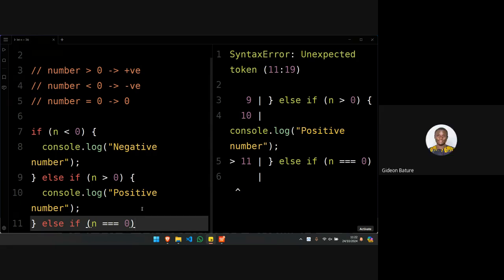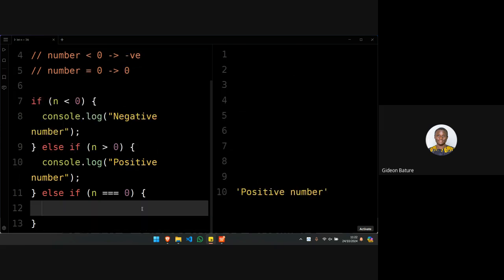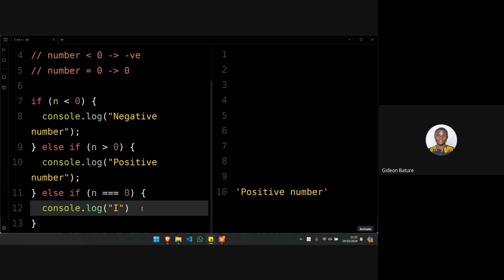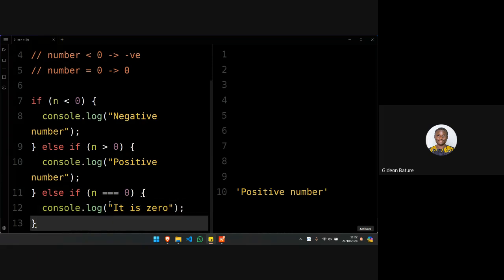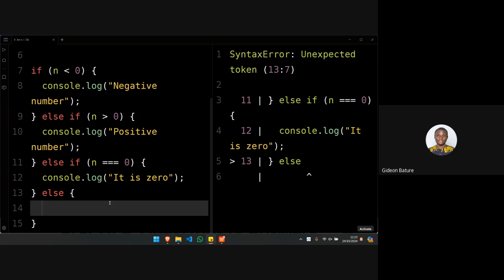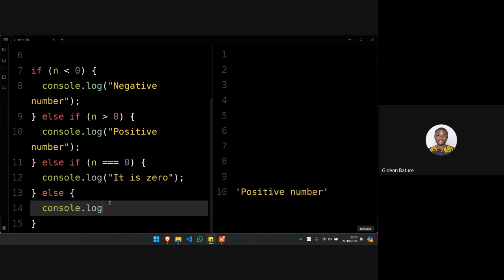Beautiful. So if it's equal to 0, of course, we'll console.log saying it is 0. And let me use 0 like this. Yes. Then remember, we're also checking for infinity, right? Then we can now use else, because if a number is not positive, not negative, and not 0, definitely the number should be an infinity number. So else, we can now say console.log Infinity.